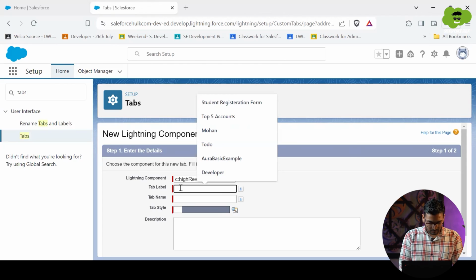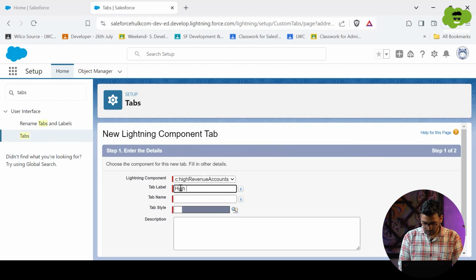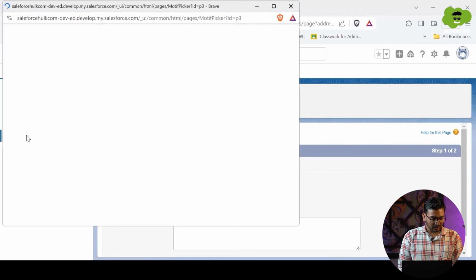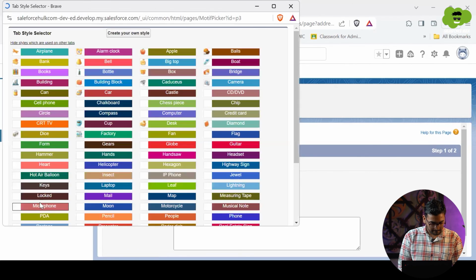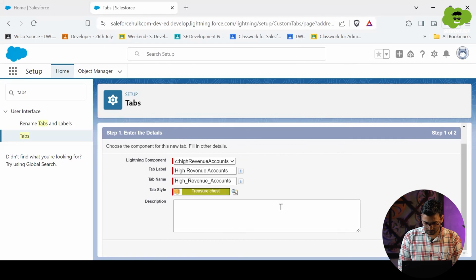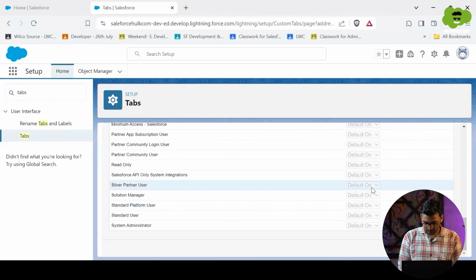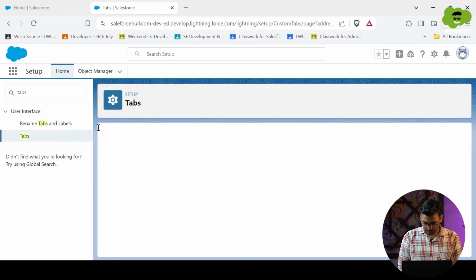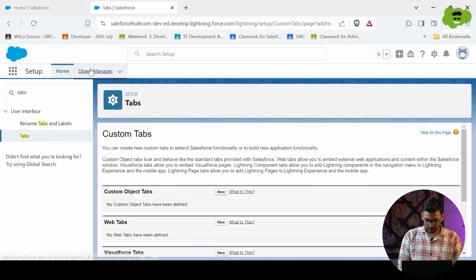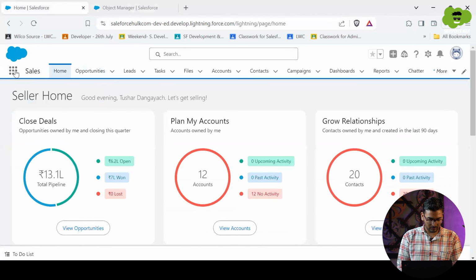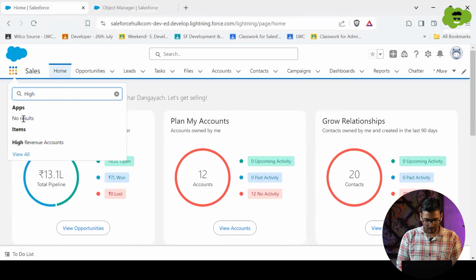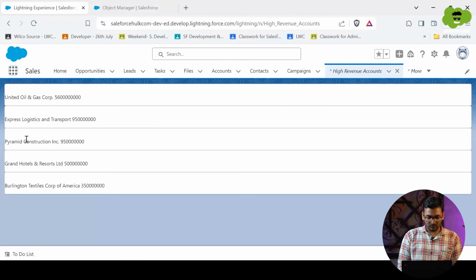Here I'll give the name high revenue accounts. Selecting the tab style. So let's see now. If I search here for the high revenue accounts component tab, here we have the high revenue accounts, right, with their name and annual revenue.